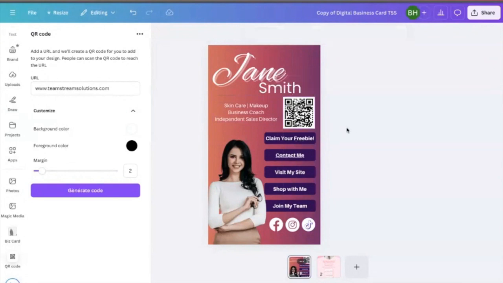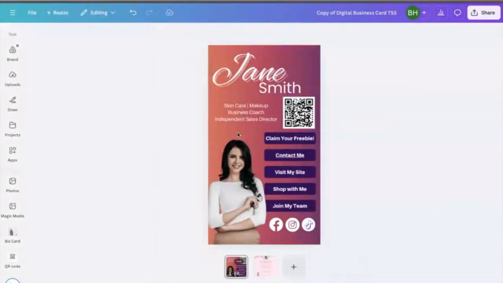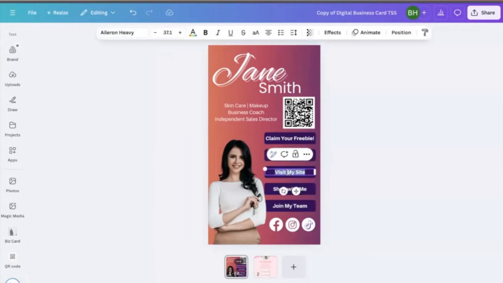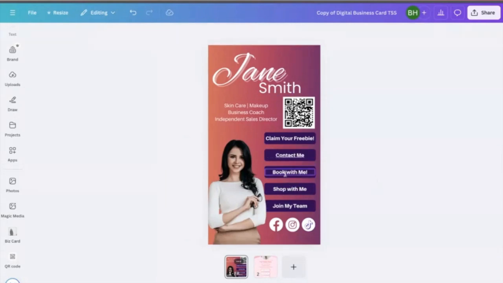Now that we have our QR code, we want to update the buttons that we've got here. We've put in some options for you, such as claim your freebie, contact me, visit my site, shop with me, and join my team. But you can absolutely update these to what would be current or correct for your brand. For example, instead of visit my site, if you wanted them to be able to book with you, you could say book with me. They can click that and you can have it linked to your calendar, for example, or to the booking section on your website specifically. So these buttons are very customizable.